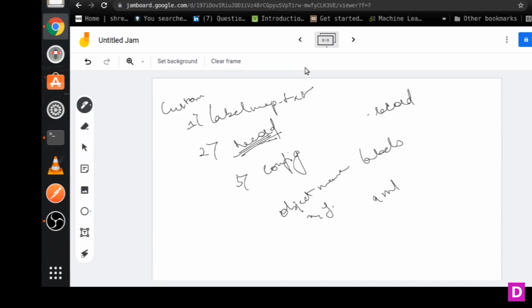You cannot convert them directly into records. So what you have to do is first convert these XML files to CSV files. Once you convert these to CSV files, then you can convert them into record files. So our very first step is to convert these into CSV files.